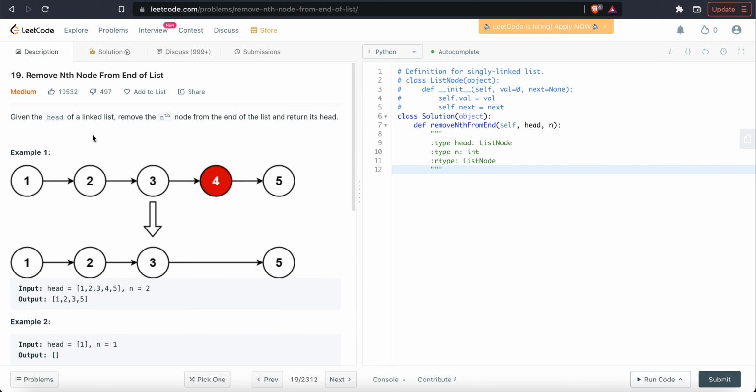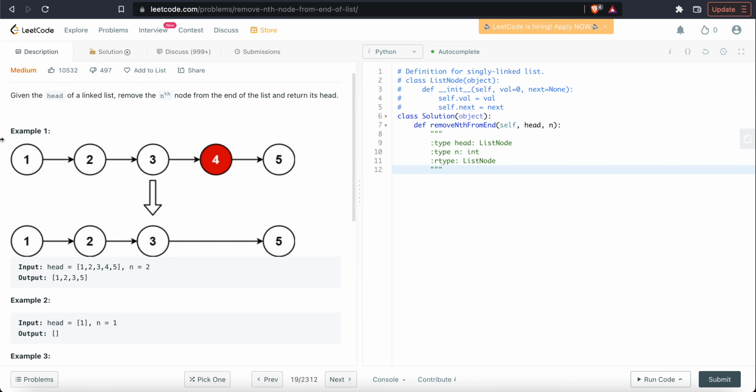Given the head of a linked list, remove the nth node from the end of the list and return its head. Example 1, we have 1, 2, 3, 4, 5, and n is equal to 2. So it's the penultimate node, because n equals 1 is the last and n equals 2 is the one before it. So we just return that.